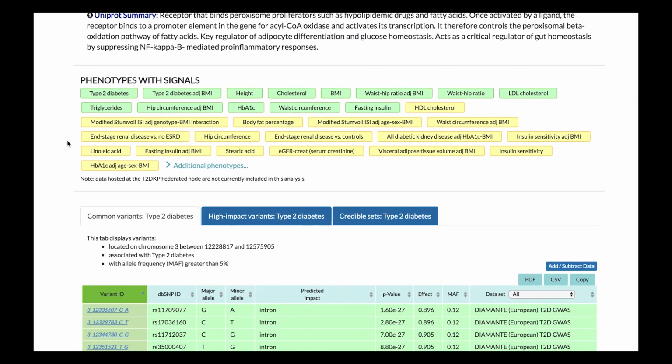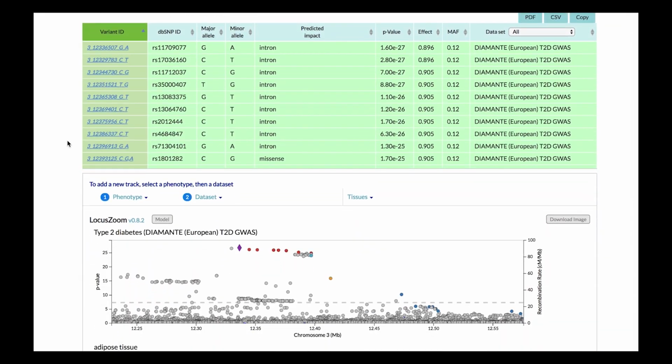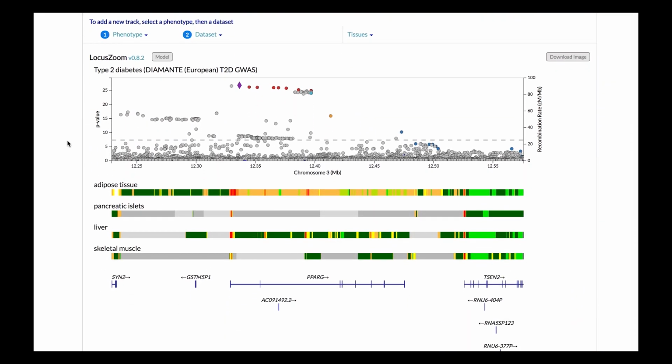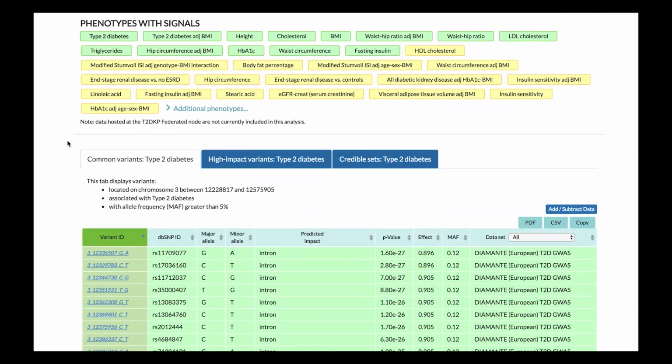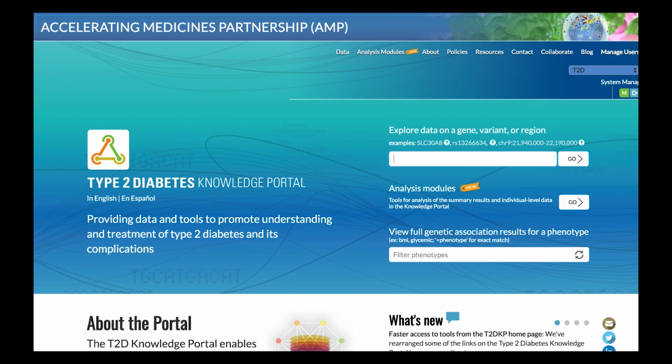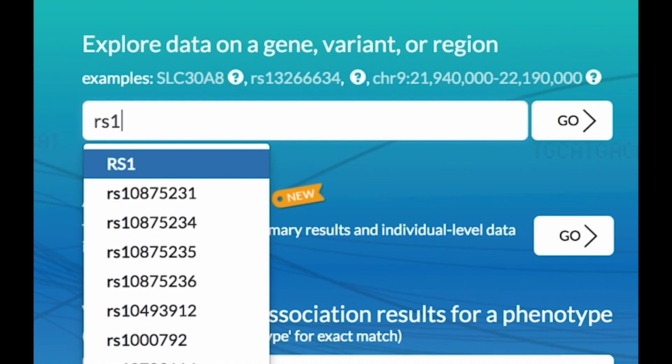The rest of the page lets you drill down to the fine details of the associations and epigenomics of the region, and we'll cover it in more detail in an upcoming video. Searching with a variant ID takes you to a variant page.